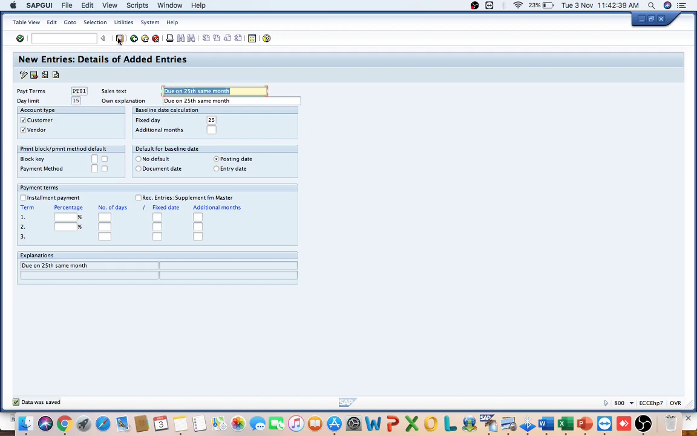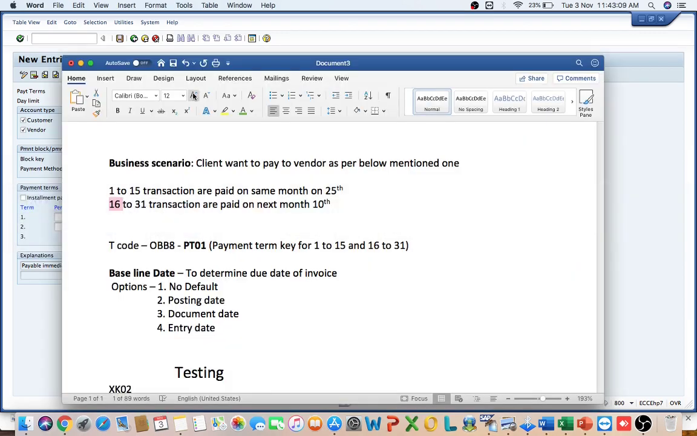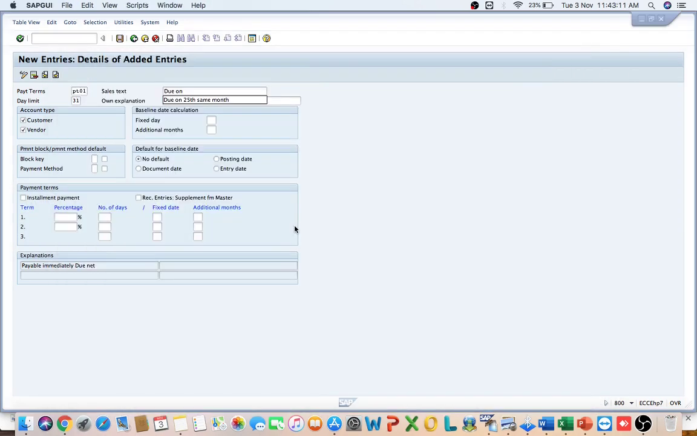Okay. We create another key for 16 to 31st under the same name PT01. And here I will mention 31st as my day limit. And I will give the description here: due on 10th of next month.